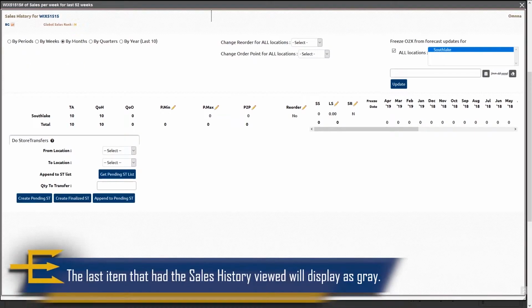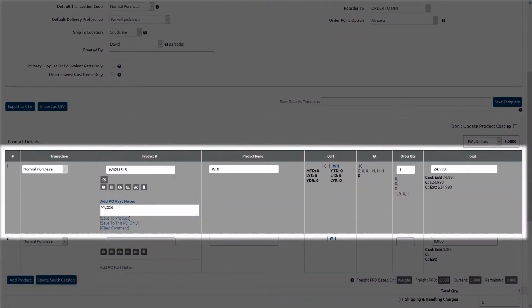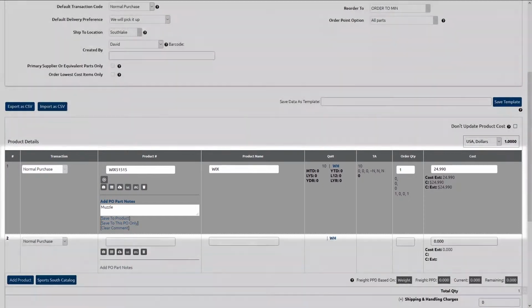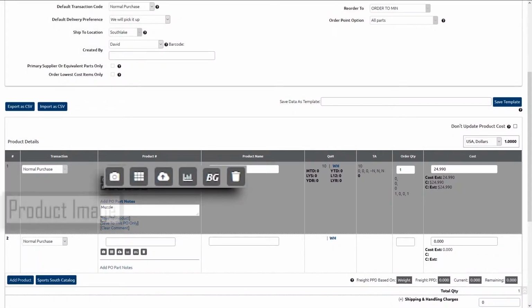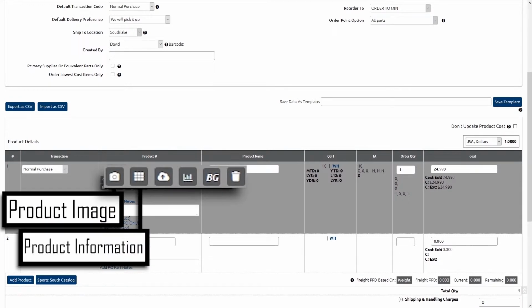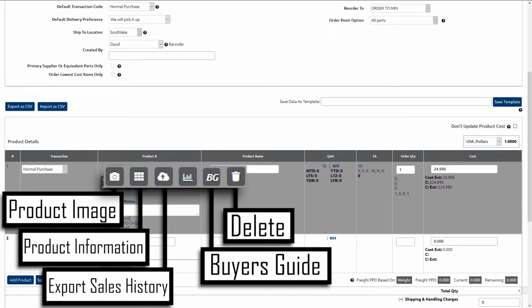Note that the last item that had the sales history viewed will always display as the color gray. The other line item icons also give us some extra options. We also have options to view a product image, product information, export sales history details, buyer's guide, and delete.